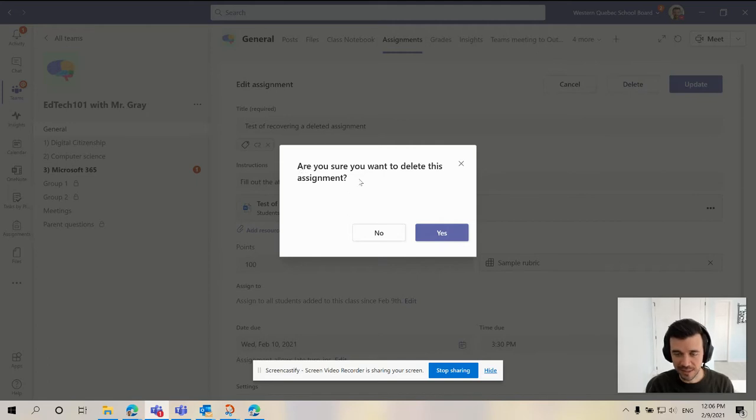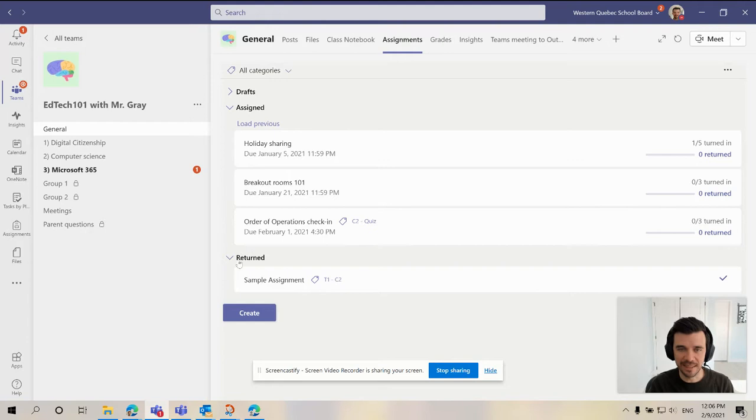it says, are you sure you want to delete this? It's going to give you confirmation. If you do click yes, that is going to delete this assignment. And there is no section within your class team as a teacher for deleted assignments. It's not going to appear here.